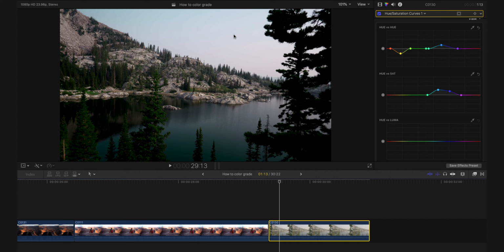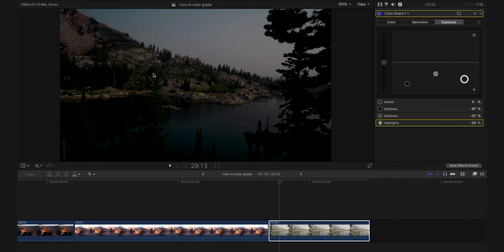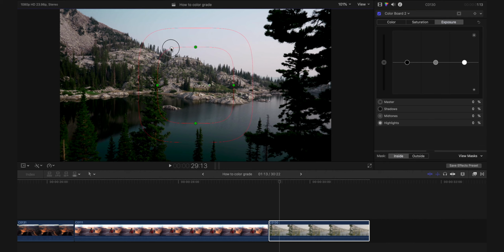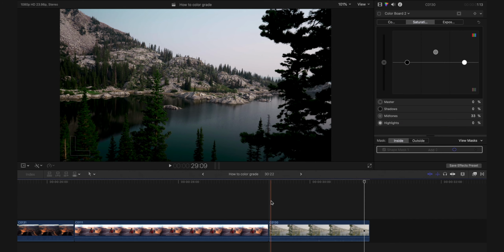Now you'll notice that the highlights are still pretty clipped, and I could simply just grab the highlights and bring this down, but you'll notice quickly that the rest of the image is losing the amount of light necessary to look properly exposed. So what we can actually do is create another color board, create a mask. We'll change the radius so that we can make a box, stretch that out, push it up to the top, increase the feather, and we can selectively edit the sky. Here's the before without the sky edit, and here's with.